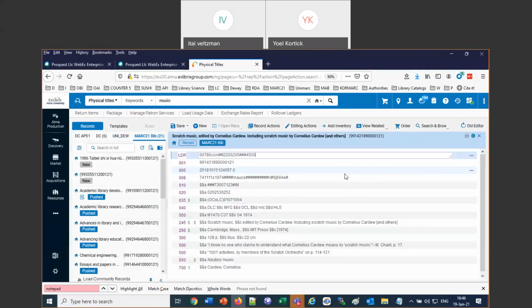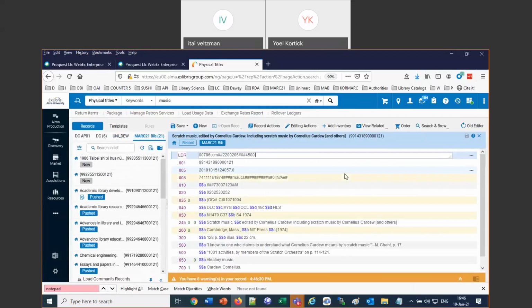Okay, so I've got a record here, which is music. We'll pretend it's an audio cassette. And I want to add into here, you're going to see a very nice new feature, which maybe you've already seen because it's been live not that long, but it's been out there. I'm going to add fields from that template to this record, because as you can see, this record is missing my RDA fields 336, 337, 338.